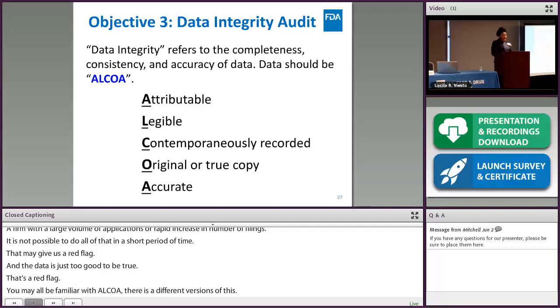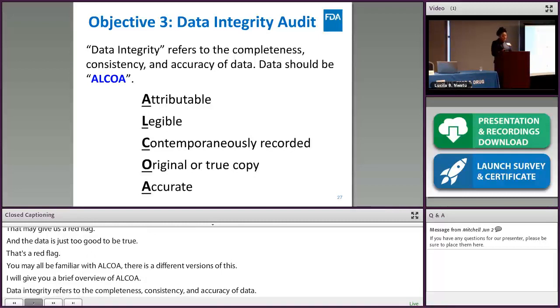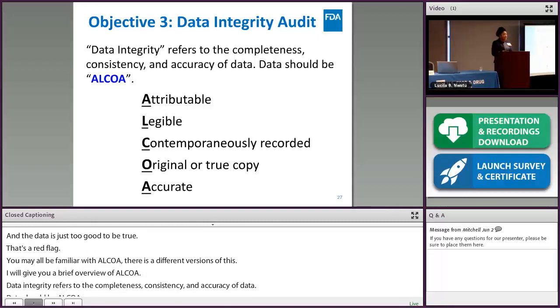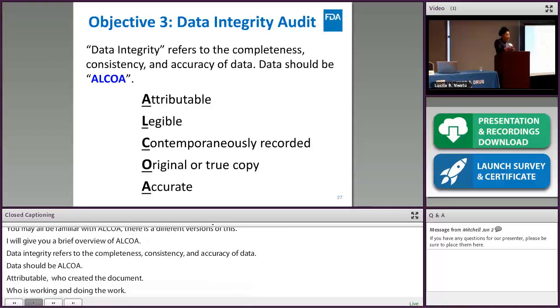Data should be ALCOA. Attributable. Who created the document? Who is doing the work? Each document should be able to show who actually did it; it should be attributed to a person. And that's normally captured by signatures, electronic signatures, and user logins to electronic systems. Legible. Is the record readable? Can electronic data be retrieved?